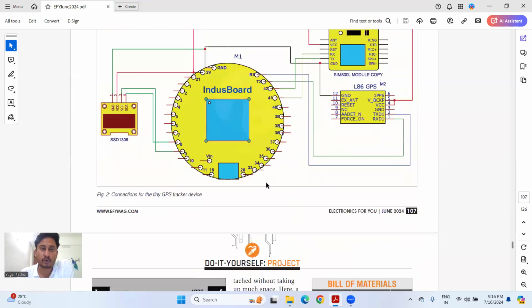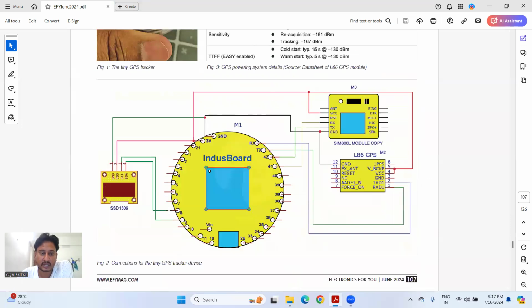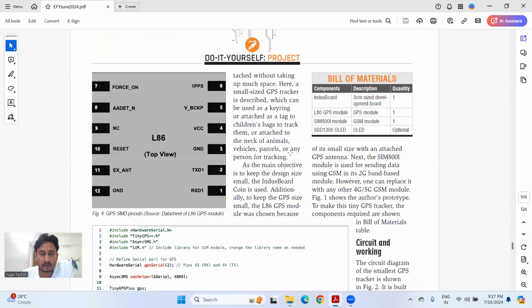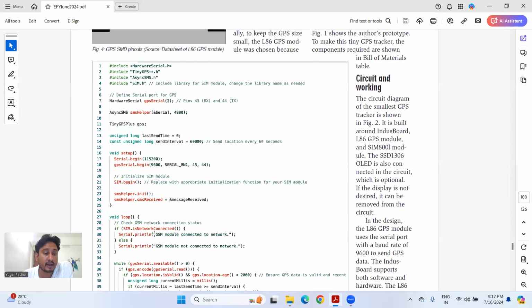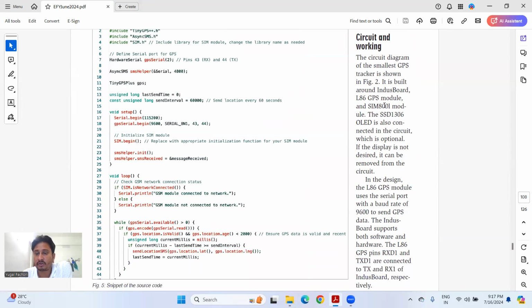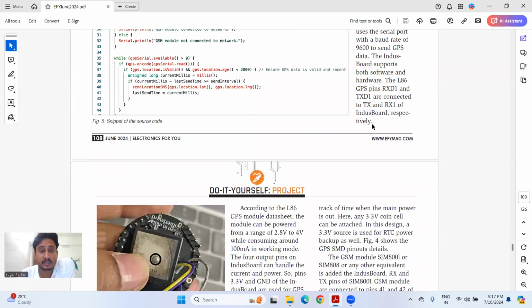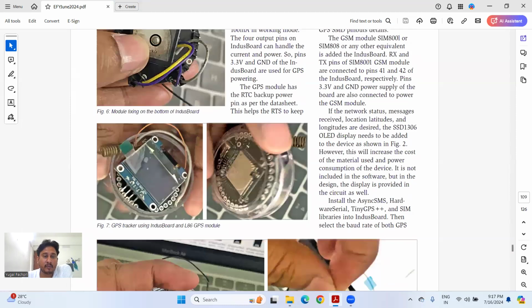So they have implemented a small GPS with the help of this particular circuit. And what are the components? And this is the programming that they have enabled, which can be read by the Arduino software. You can upload this program into the Arduino and get this program on the internet. And this is how the circuit works. These are the modules that they have used: L86 GPS module, SIM800L, and SSD1306 OLED screen. These are the things that they have used and implemented in this way.